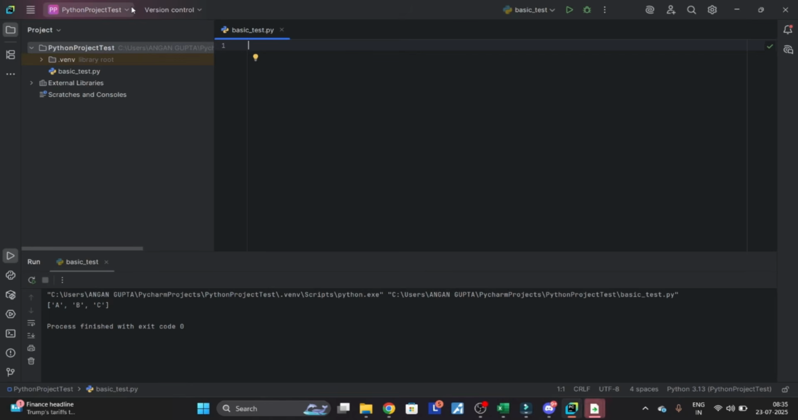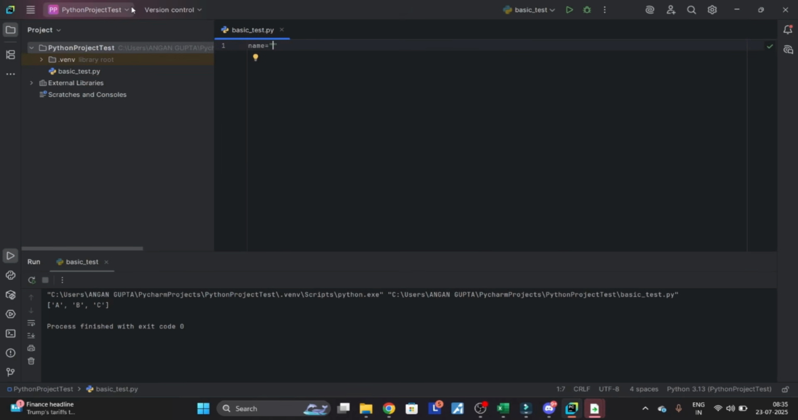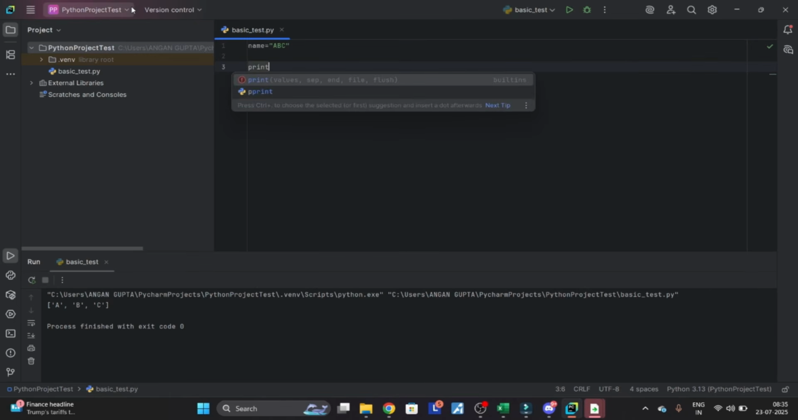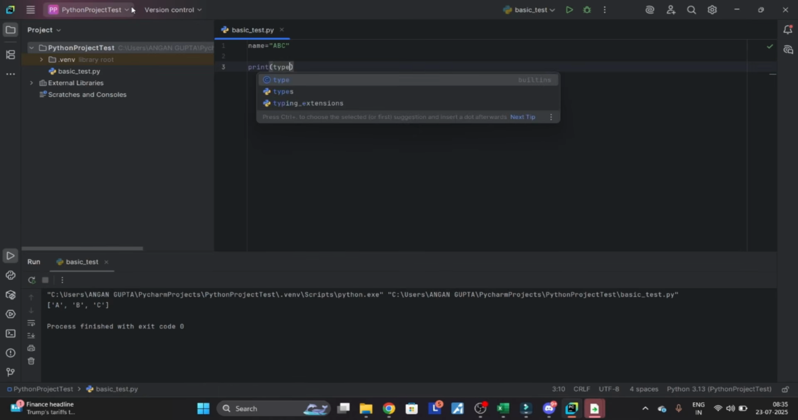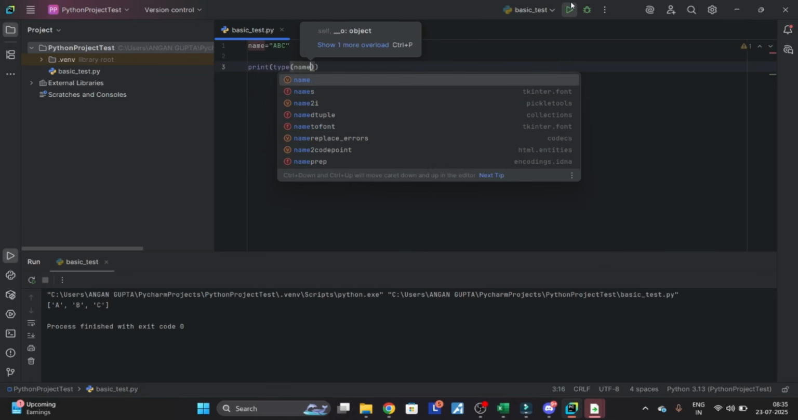For example, I will now go to the very first type of data that we are going to be using. So let's call it name equal to, let's say, C, right? And I want to know what is the type of this variable. For that, I have to do print type of name. Okay, so it says class string, so it means it's a string type.